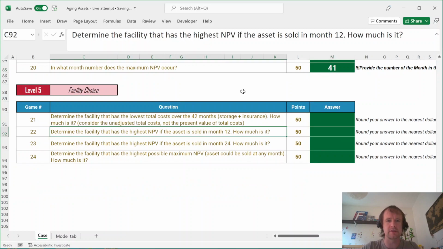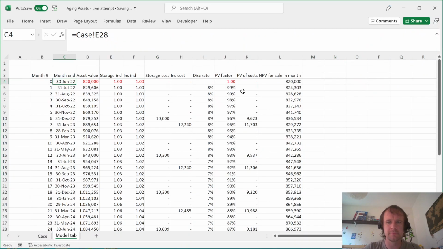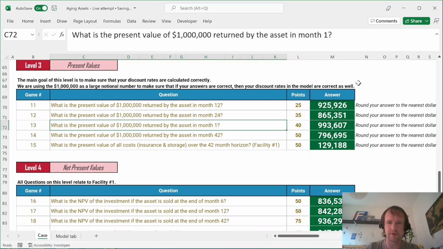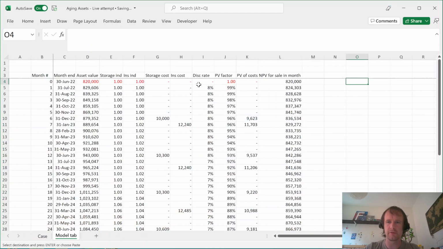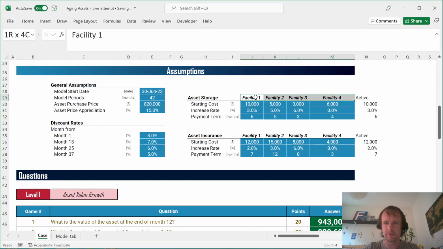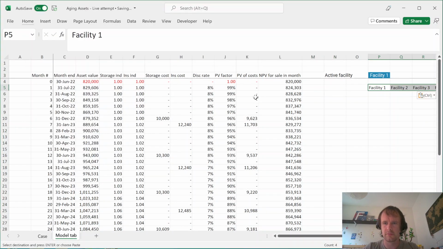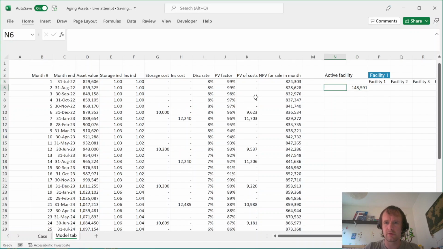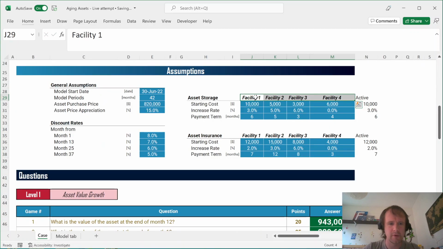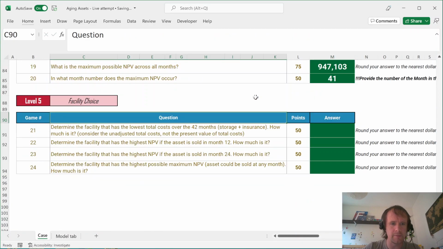Determine the facility that has the lowest total cost over the 42 months. So now we just need to do a data table for the facilities. I'm going to grab my facility assumption and bring it over to my model page. And then let's take all of these. So total costs, it's just this. Tot cost. What else did we want to know?